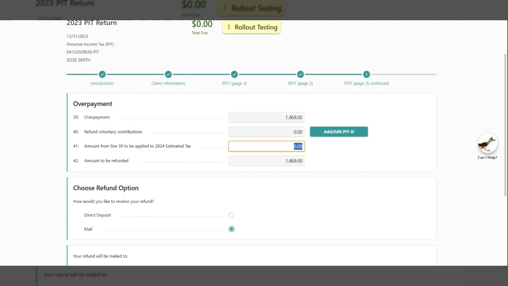You can also apply all or part of your refund to your next year's tax liability using line 41. Line 41 is the amount applied to your 2024 estimated tax. In this example, we will apply $150 toward our 2024 taxes. Line 42 is the amount to be refunded. In this example, the amount to be refunded is $1,319.